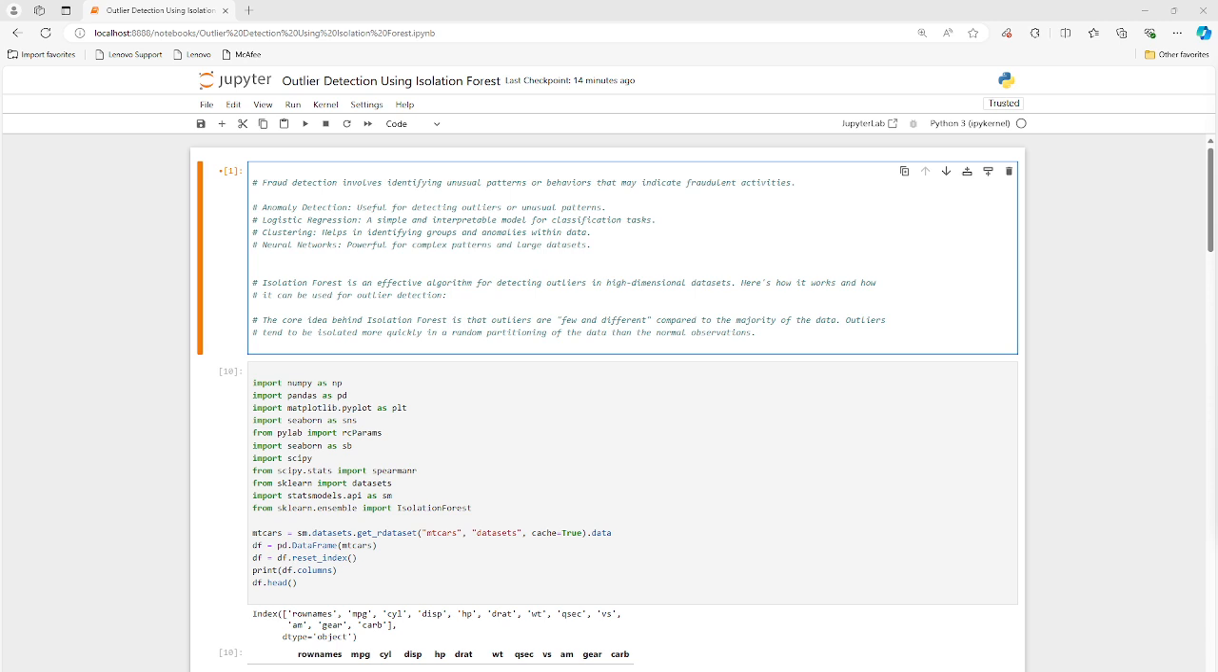We can do anomaly detection to look for unusual patterns. We can do logistic regression. This is actually a classifier. It sounds a little bit funny to have it called regression. I never figured out why, but it's actually a classifier to help us determine if something is unusual or falls into a specific pattern and becomes detected as an outlier.